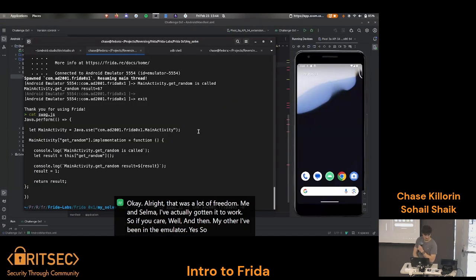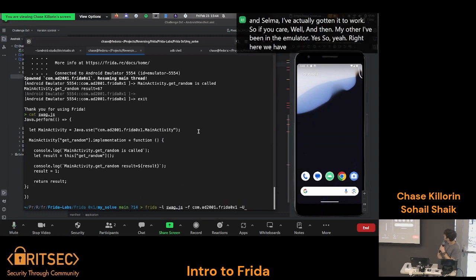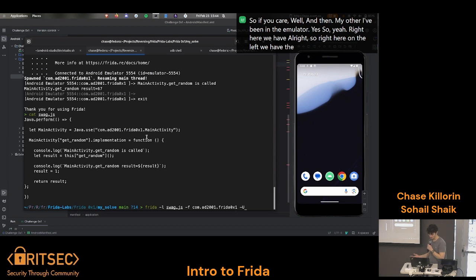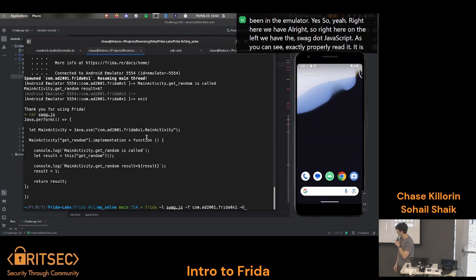So yeah, right here on the left we have the swag.js. As you can see, it's actually properly written. It does basically what we had: it hooks the function that would have performed the check and changes the result to 1.